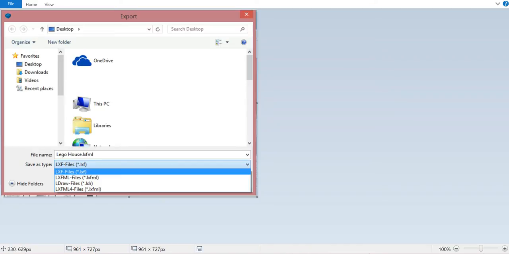So by default, if you save, you get the LXF file. This is not what you're going to need, because it is a binary format I cannot really turn into other data. Neither can I do the LDraw format. I can do the XML format though, which is the LXFML format, or the version 4 of that. They both have the same ending, but they are formatted differently.